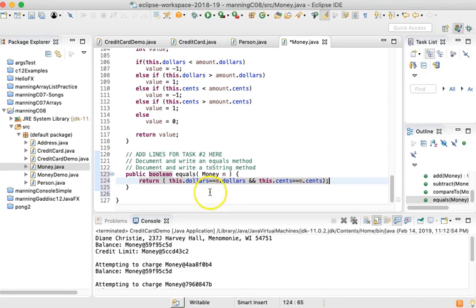There it is, one line. If they're not both true, this will return false. This is true only if those are true. Both are true. There we have the equals method.